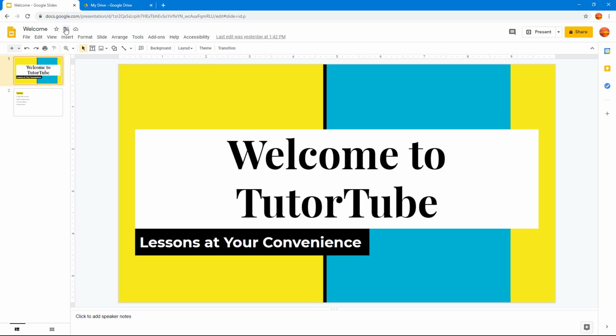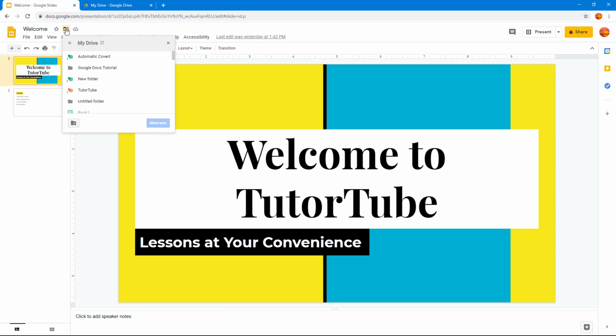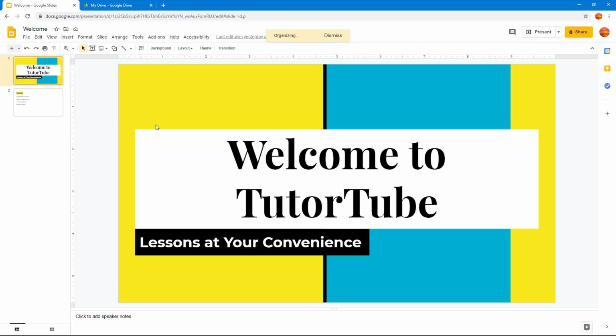But if you want to change the location, then you can click on move right here, and it'll open up a small dialog box where you can access your Google Drive folders. So I'm just going to create a new folder and name it Google Slides presentation, just like this. Then I can simply move it right there. And now it says welcome has been moved from My Drive to Google Slides presentation.